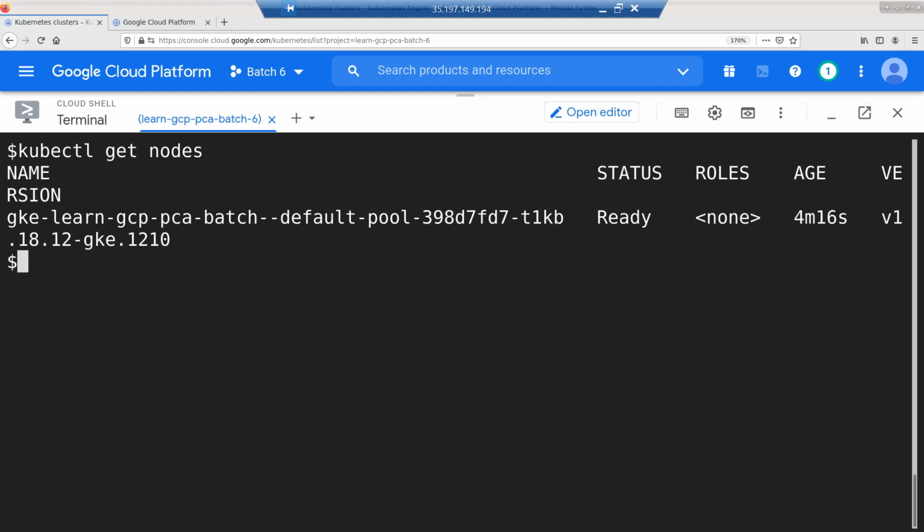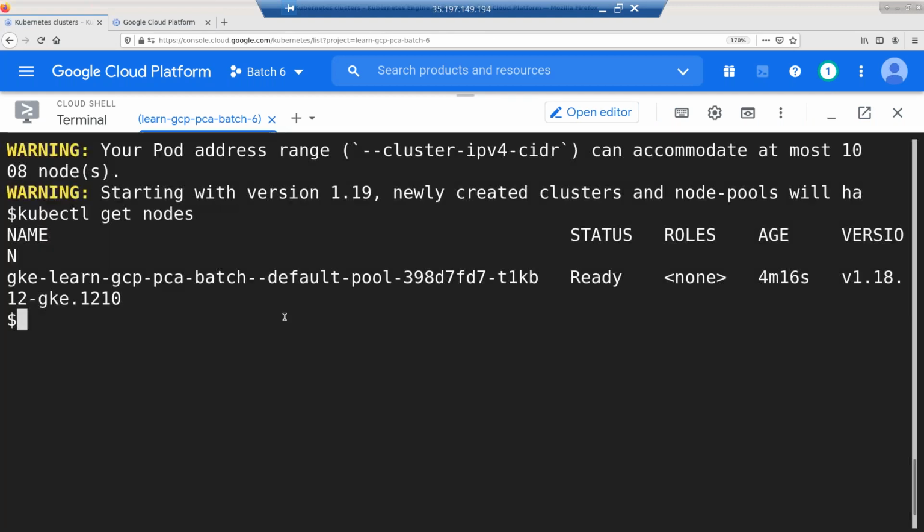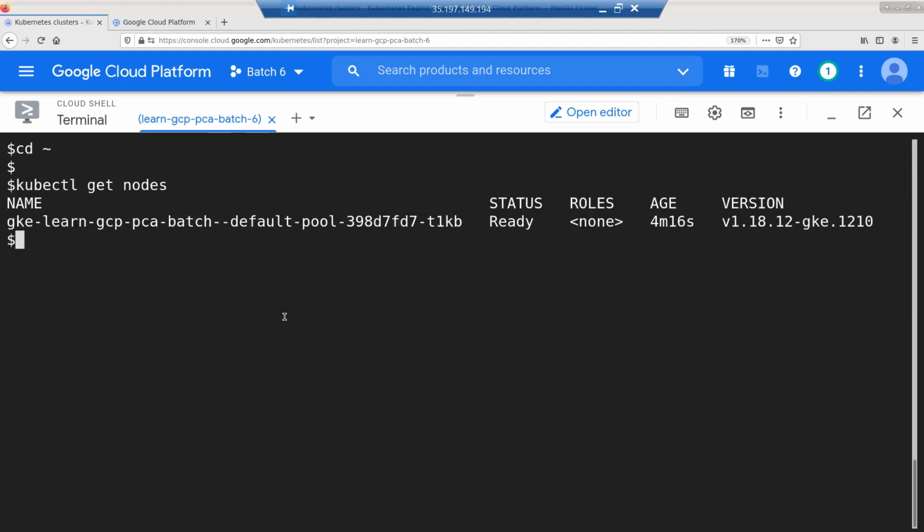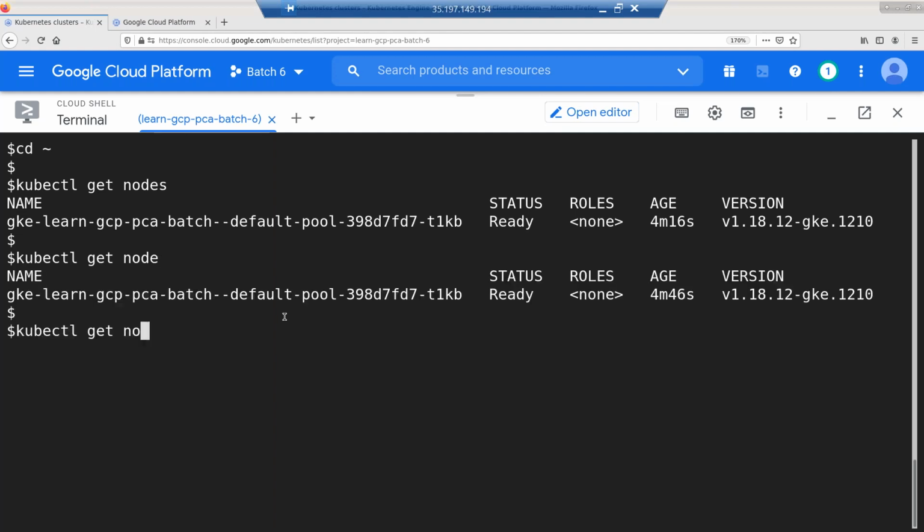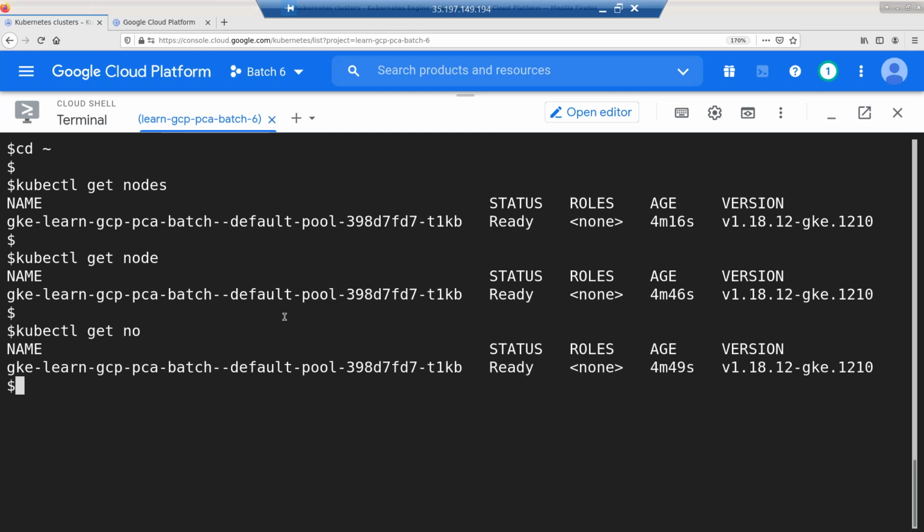So I'm just going to zoom this a little so that I can show you better. This should be good enough. So this is one way to get it. The first command, whether I'm able to connect or not, I run this command. It could be node, it could be no. These are all alias commands. You can run anything which you like: no, nod, nodes, anything is going to work. All are alias commands.